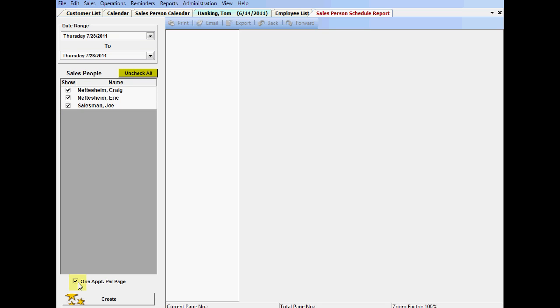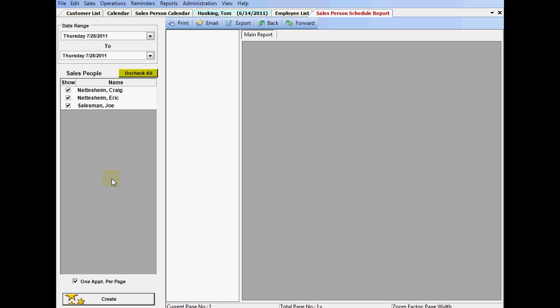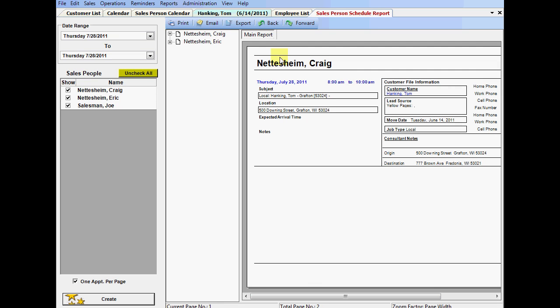Now I have the option of either showing one appointment per page, or if I uncheck this box, it will put 2 appointments per page. I hit the Create button. It's going to do its thinking. And what it does is it creates a page for each person. You can see Craig and Eric here. And on mine, you can see it's going to fill in all the information.